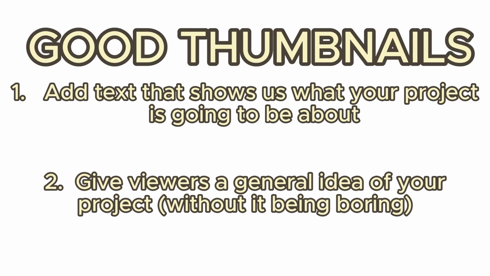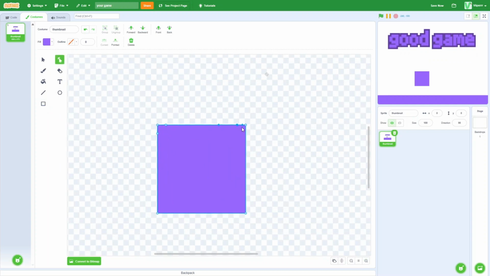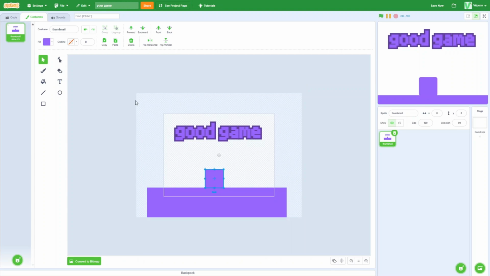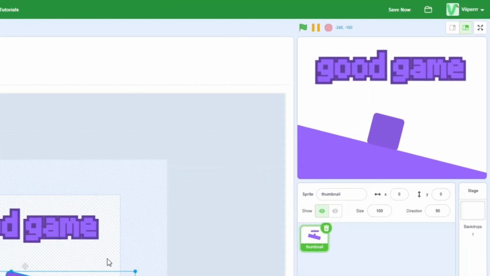Two, give viewers a general idea of what your game is about from the thumbnail, without it being boring. Make sure that all core elements of your game can be seen on your thumbnail, while keeping it interesting. One tip I can give is tilting your thumbnail sideways. For some strange reason, people really like this.